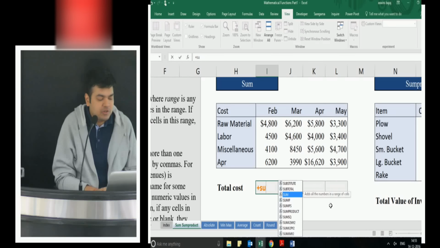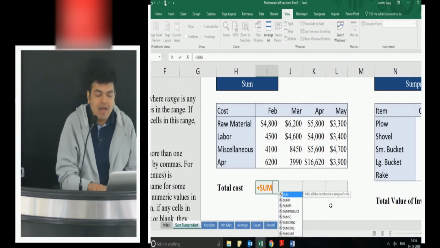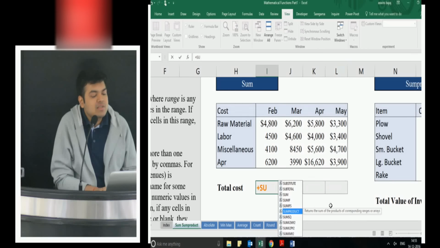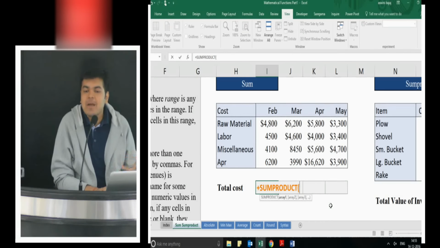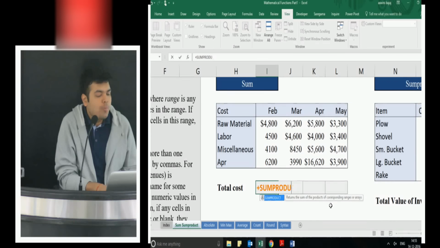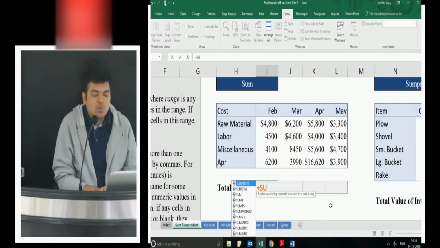So I'll choose the function SUM and I'll press Tab. I have not typed the whole function. Say for example, I have to use the function SUMPRODUCT. I'm not going to be typing so much. I've scrolled down to that. I'll press Tab and the function name will automatically complete and the bracket will automatically open up. Are we okay till here? So for any function, you choose the function by scrolling down.